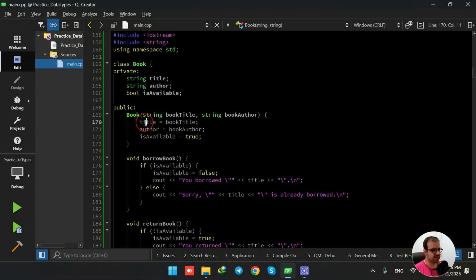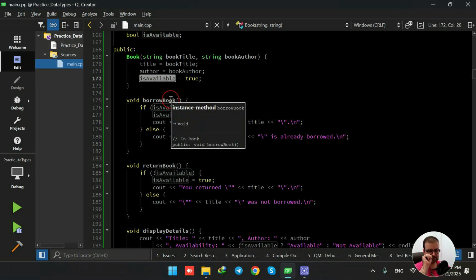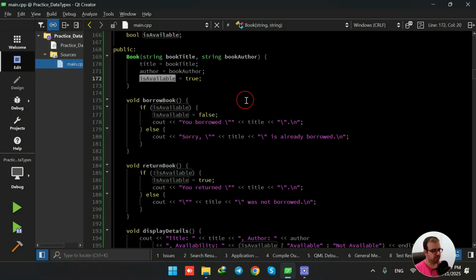So book title is going to be assigned to the title string. Book author is going to be assigned to the author string here. Then by default, we are going to mention that the book is available. So true is assigned to the boolean data type that is called isAvailable. Then we are having a function called borrowBook. So it's a void type. It's not going to return anything for us.